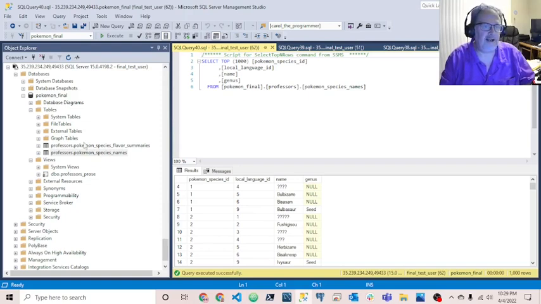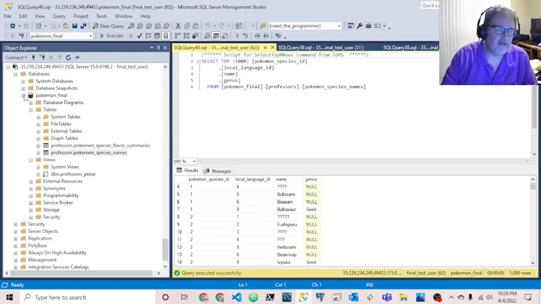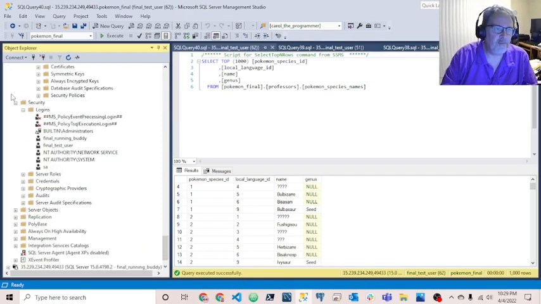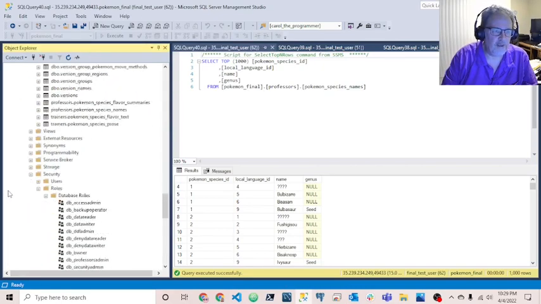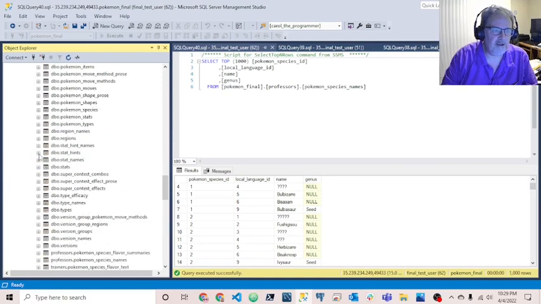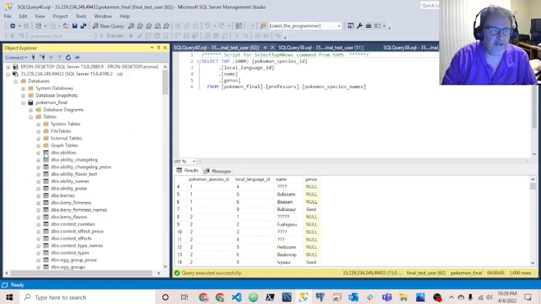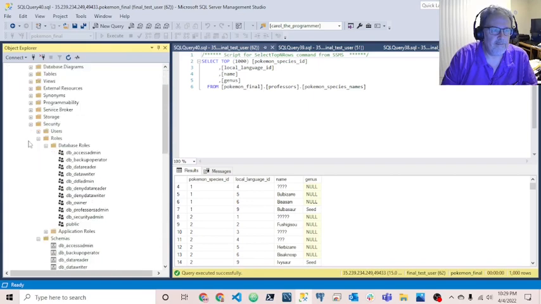All right, creating database roles is another way that we can secure our data and make sure that people are only seeing the things that we want them to see. So I created a new user, Final Running Buddy, who is going to have some access to a role. But to get to database roles, I need to come back up here to the system admin. And we're going to come up to security. We're going to go to roles and database roles.